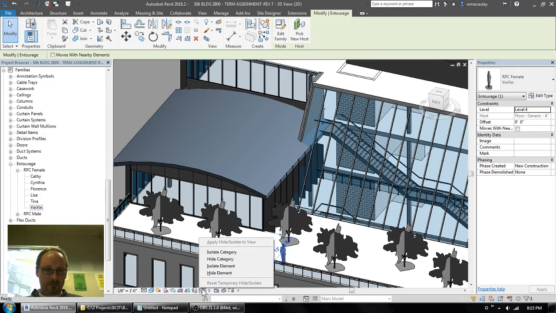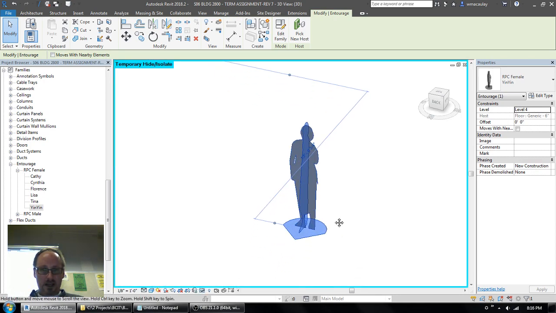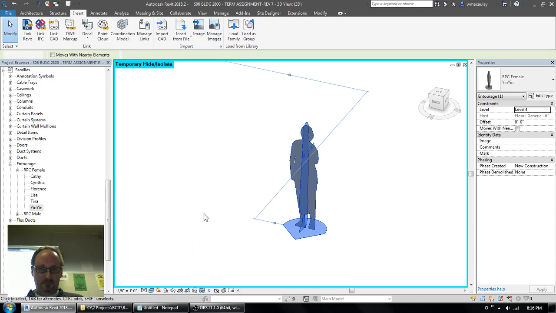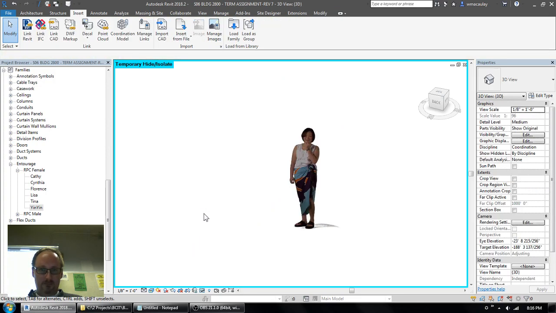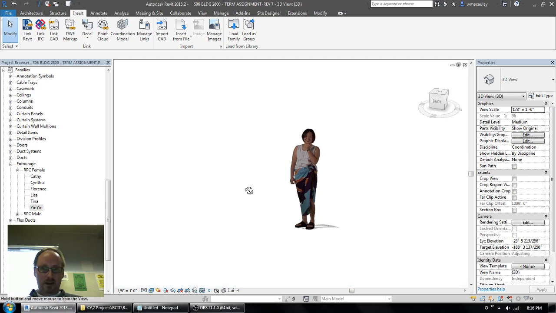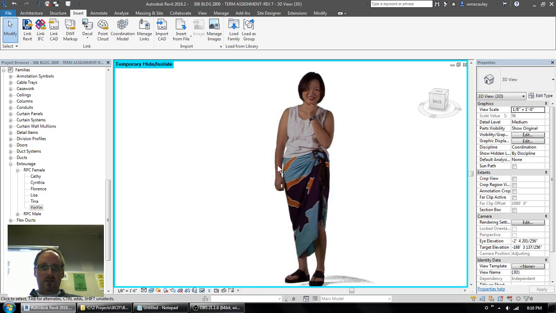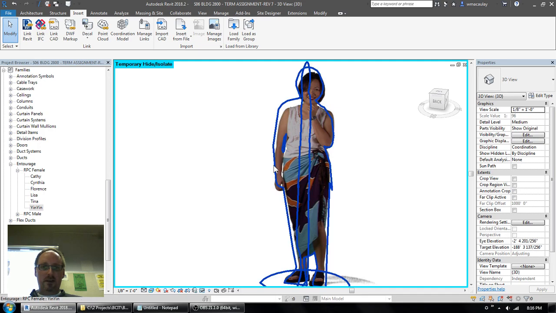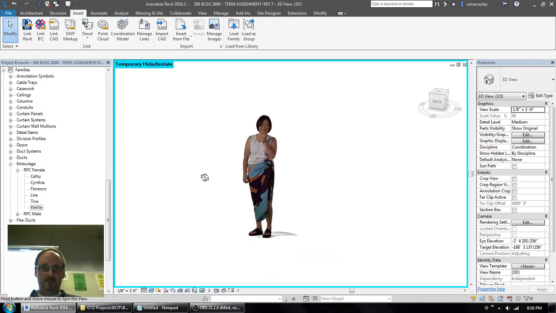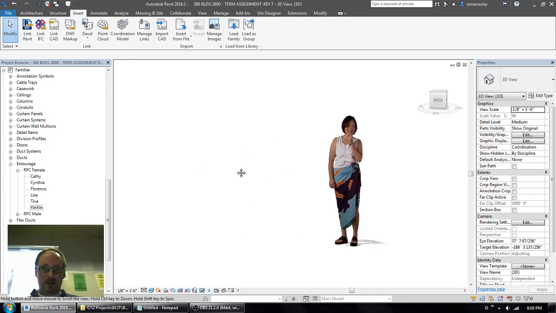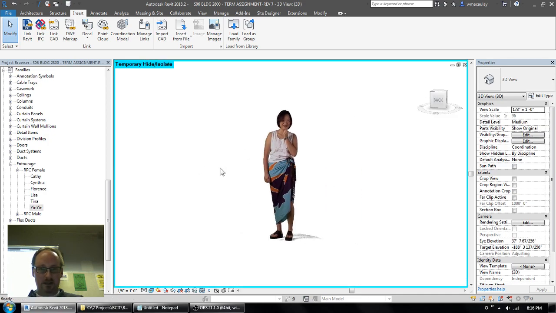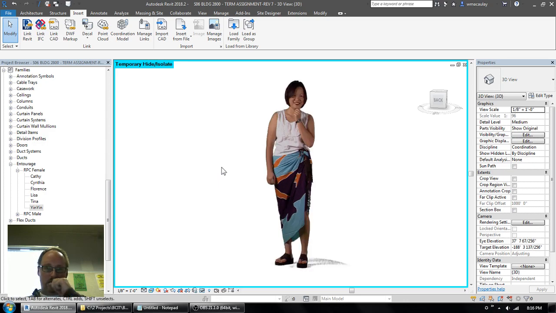Okay, I'm going to isolate her. I'm going to isolate my little 3D person here, zoom in, and change to realistic mode. Okay, so there is Yin Yin. So what they've done is, when they create these RPC people, now I'm trying to figure out why she's being so choppy. Huh, okay.